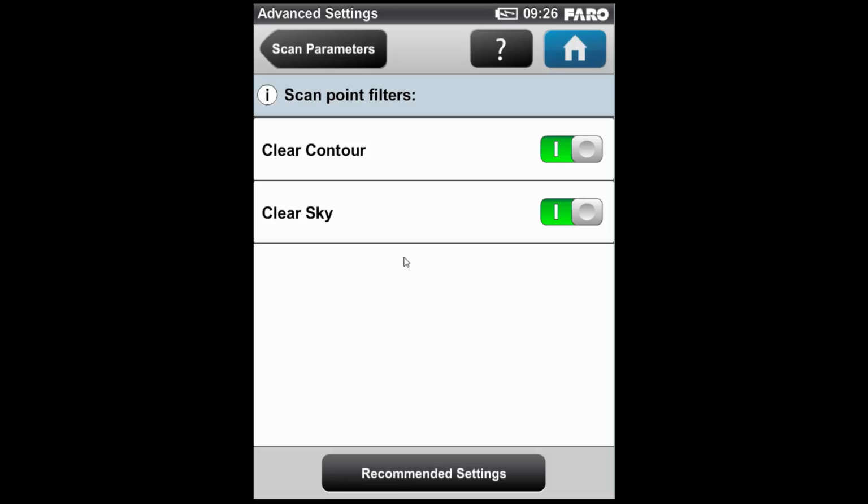If you're using the X series of scanners, you will also have the option here to enable far distance optimization, which will increase the quality of scan points captured further than 20 meters away, however will actually decrease the quality and accuracy of points captured below 20 meters from the scanner.